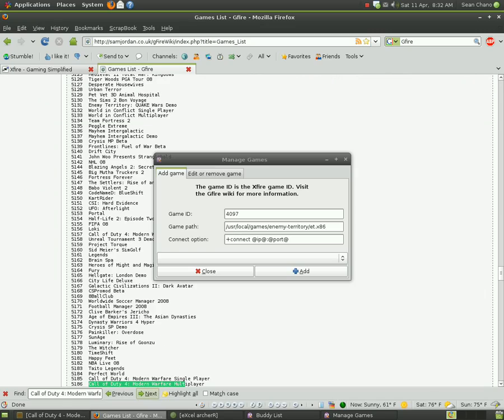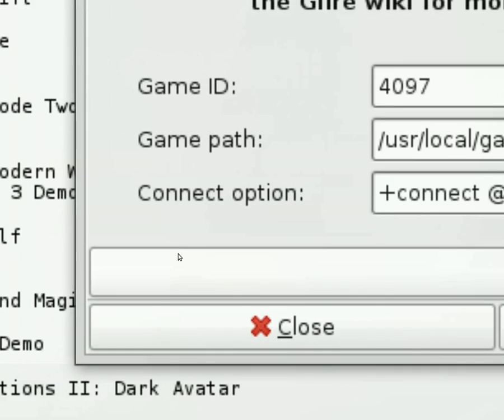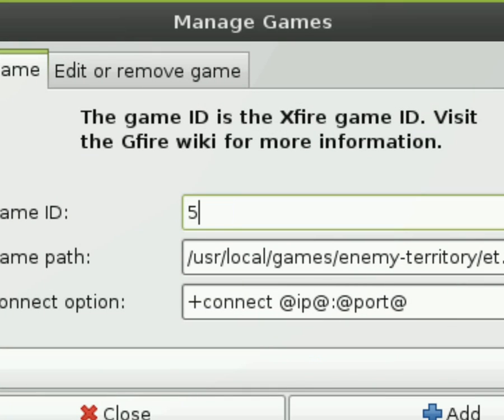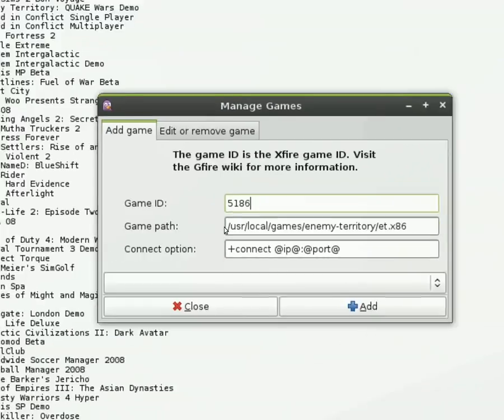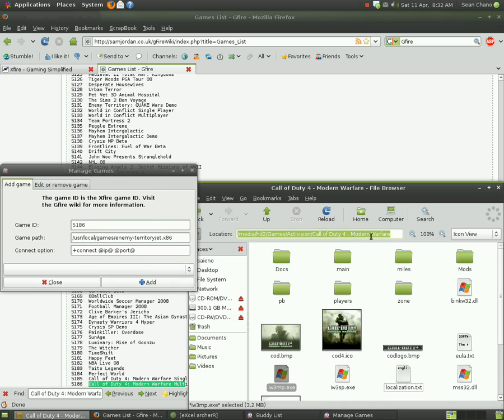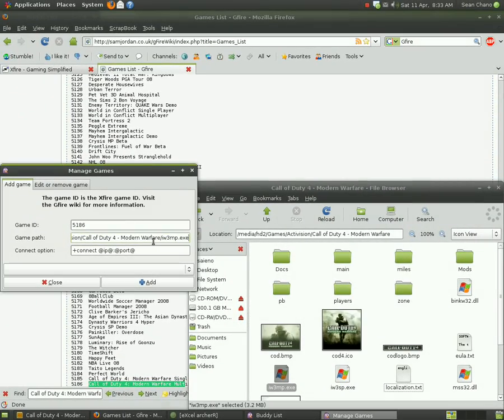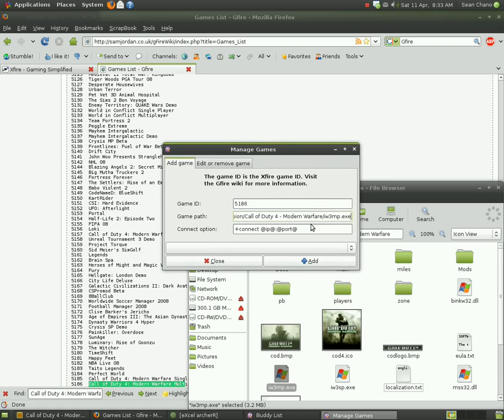Now once in here, we need to Control F to search for it. Now I already have it searched for. The number is 5186, so I'm going to go ahead and put that in as the game ID, 5186, and now it needs the game path. So I have the game path right here. Now the game path means the path from root to where the game exe is. So for example, this is going to be iw3mp.exe.